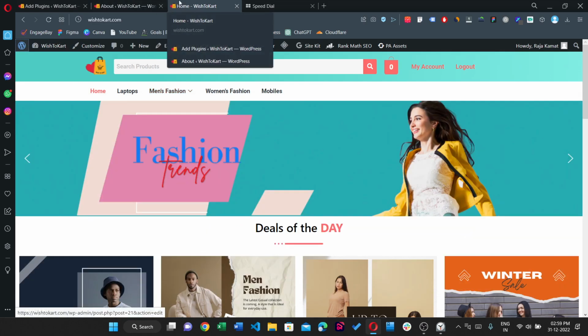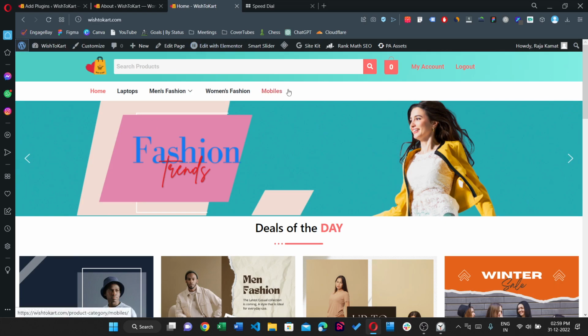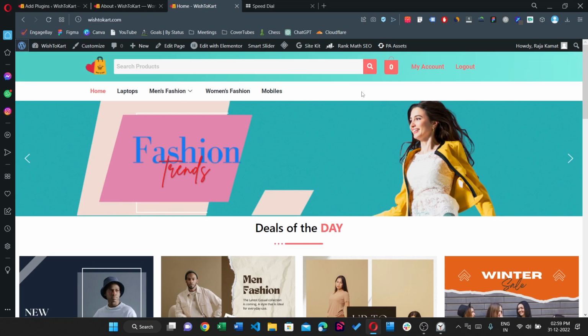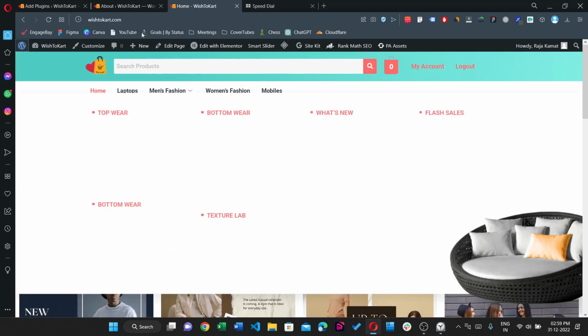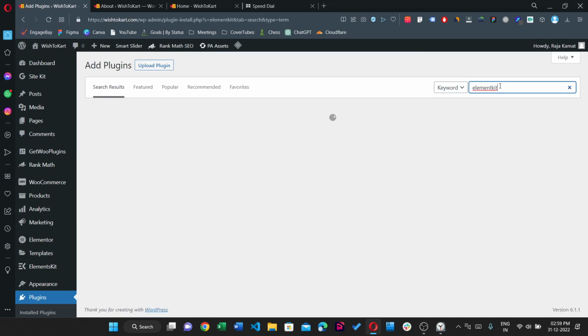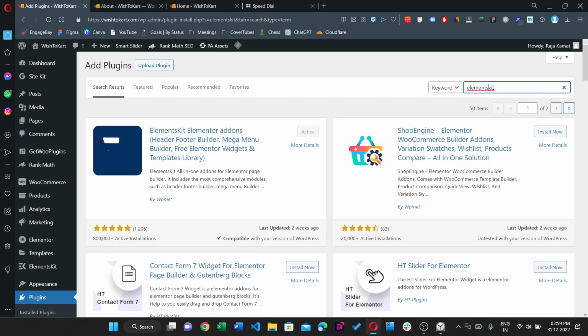So let's begin. This is a website of my friend that I'm creating. It is based on WordPress and I am designing it with Elementor. To create this type of header, first we need to install a plugin named ElementsKit. I have already installed and activated it, so you just have to go there, install it and activate it.